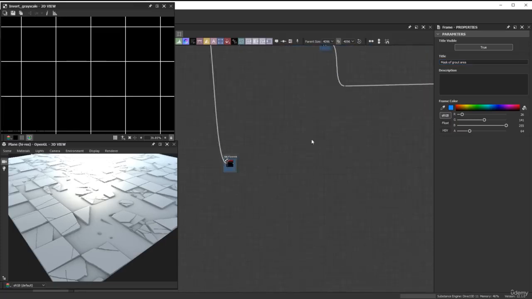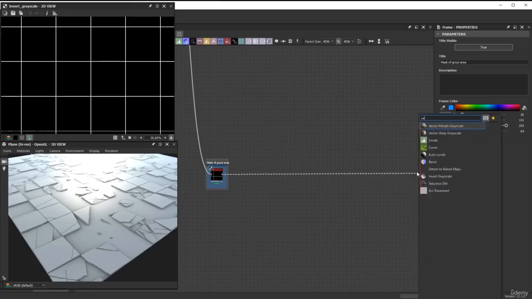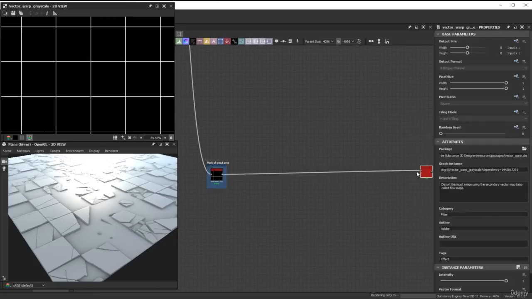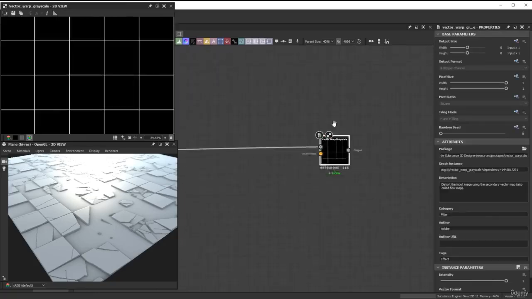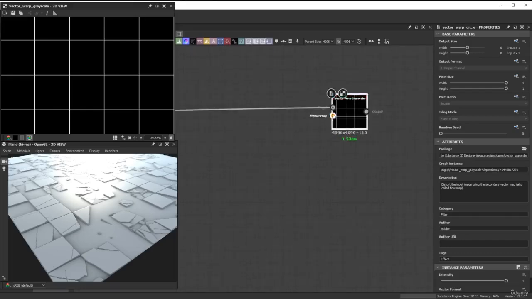And now I can move forward and create the grout. I'm gonna drag a line here, and I'm gonna bring in a vector warp, because the first thing I want to do here is to break the uniformity of these lines. Now let's work on this vector map here.